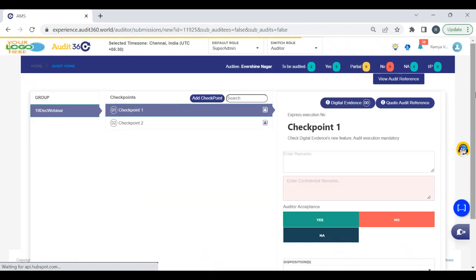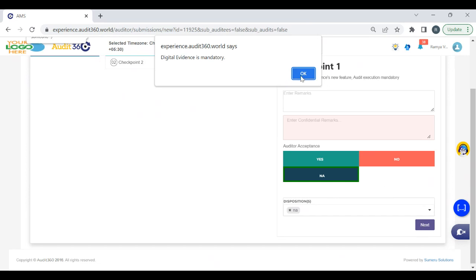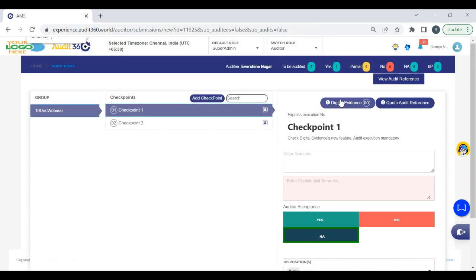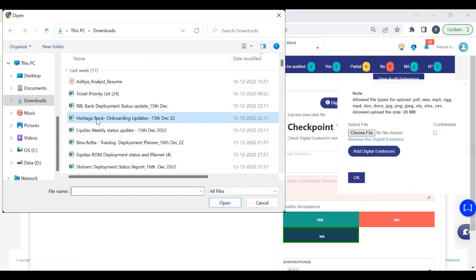So this is checkpoint one, which had two dispositions for No. On click of No, it will ask me for a selection between test one and test one, because there is more than one disposition. Whereas when I click NA, automatically the disposition, which is a single disposition, gets captured and it allows us to move ahead. So I can click on next. And here digital evidence is there. Let me quickly give this because it was the same use case. I'm just using evidence to be picked up.